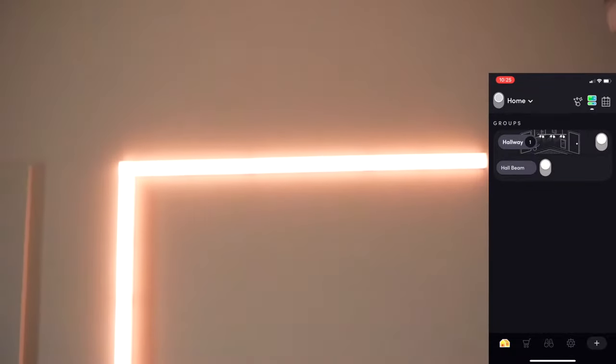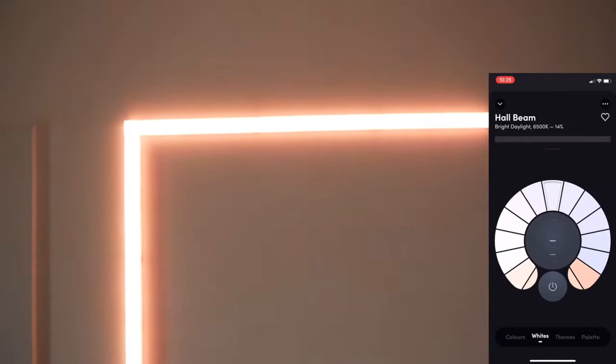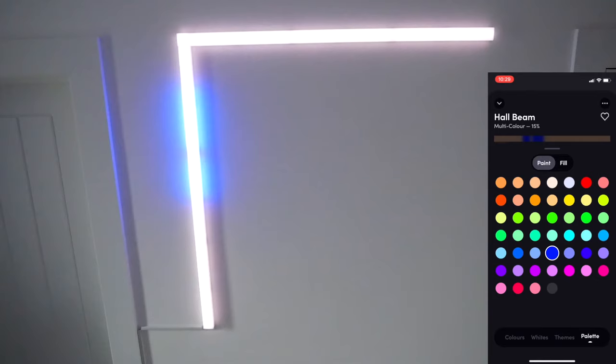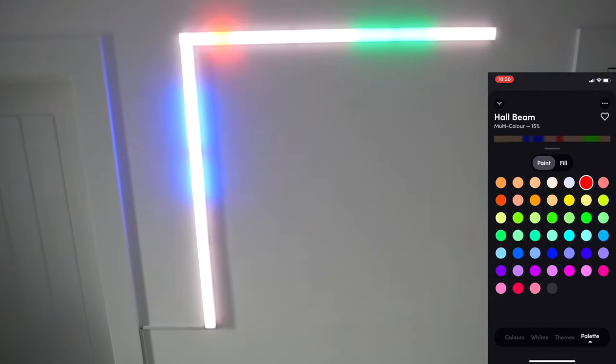It connects through Wi-Fi, and there is a companion app that allows you to do the setup and control the lights. Not only can you choose a wide array of colours for the whole beam, but you can also use the palette to paint individual sections. Its polychrome technology is similar to the Philips Hue gradient tech, where there are multiple colour zones along the single light, allowing different colours to blend together.